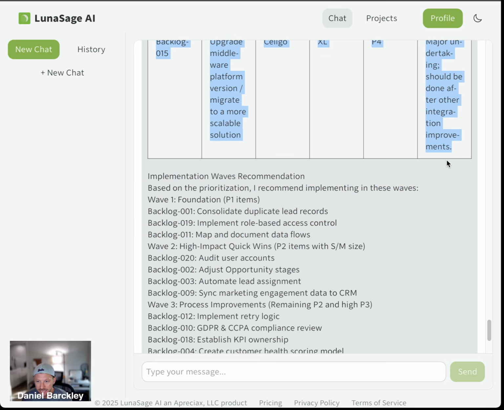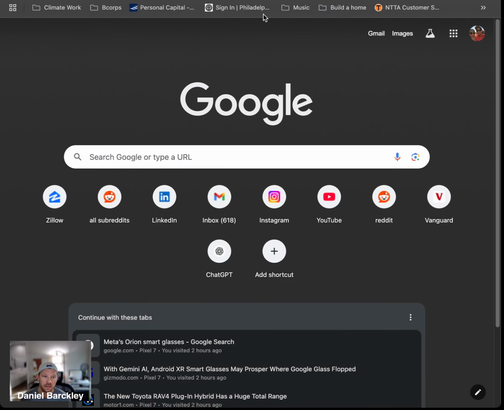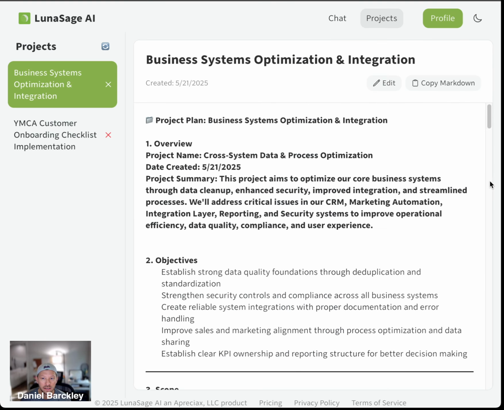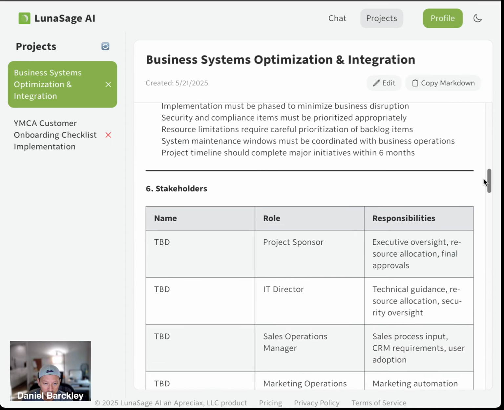So let me highlight this before we jump. Copy that data. We're still creating that project, which is fine. It can take a little time, especially if it's thinking hard, which we like it to do. While it's doing that, I'll just hop over to a new sheet. And we will dump this in here. And we can hop back and you can see we've got our business systems optimization and integration. So let's see what we're working with on this front.